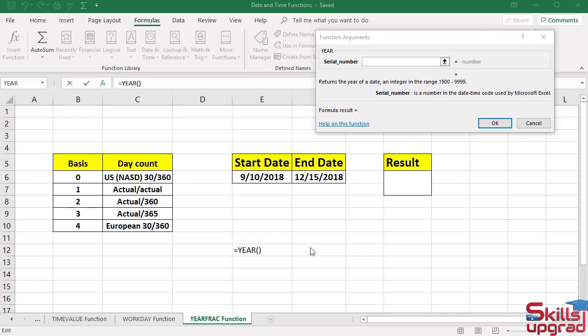Year fraction function returns the year fraction representing the number of whole days between start date and end date. This function has three arguments. In start date argument, select the date that represents the start date. In end date argument, select the date that represents the end date. In basis argument, type integer.